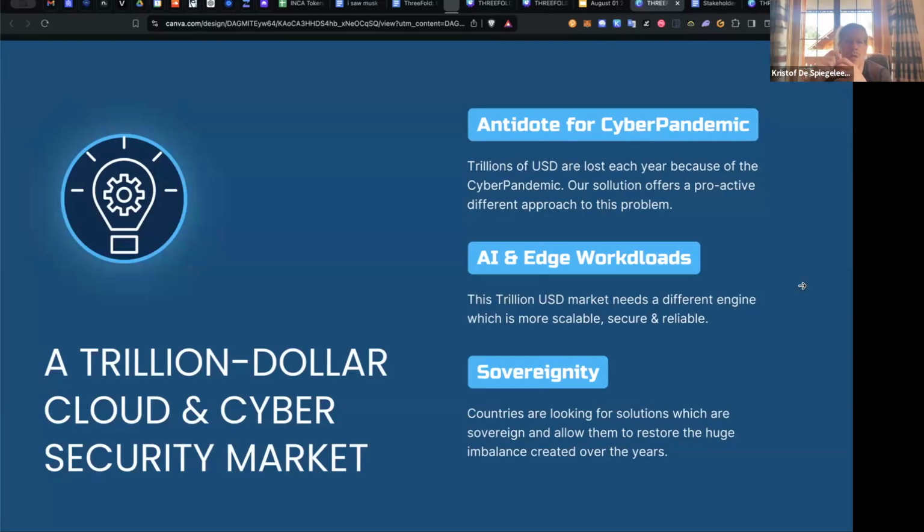We're not a marketplace. We have truly reinvented how you build a new internet, how you do new cloud. And that gives anyone who wants to work with us from a commercial angle, from a token angle, from an investment angle, a huge opportunity. We can truly be positioned as an antidote to the cyber pandemic, which is a problem costing trillions of dollars per year.